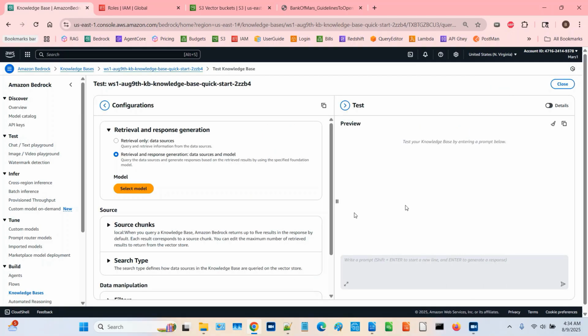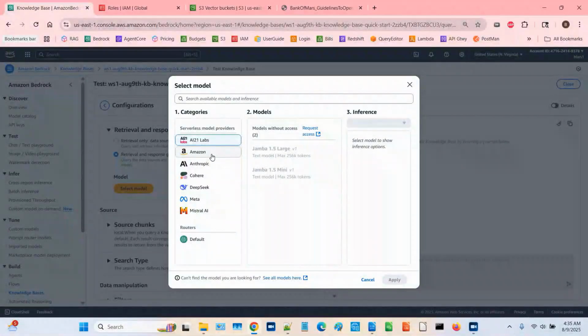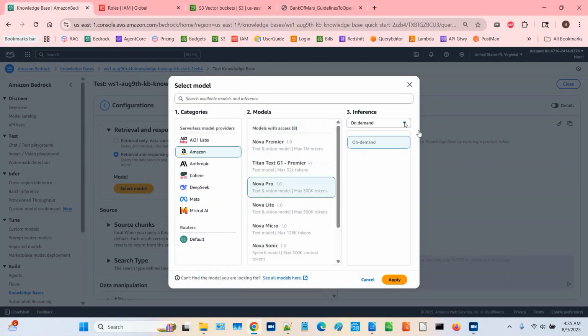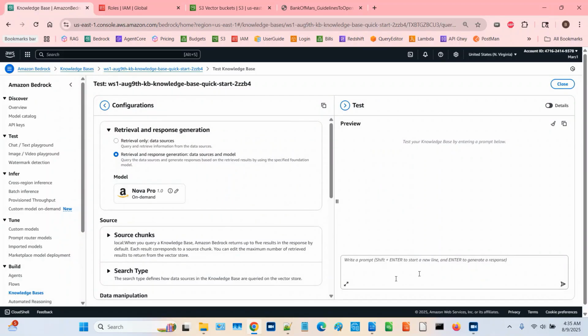Now we have to choose the second LLM model. The first LLM model is used for embedding to create the vector. Now this is to answer the bigger context of the questions. So we have to select a model here. I'm going to choose Amazon Pro on demand and click apply. So now we are ready to test this.